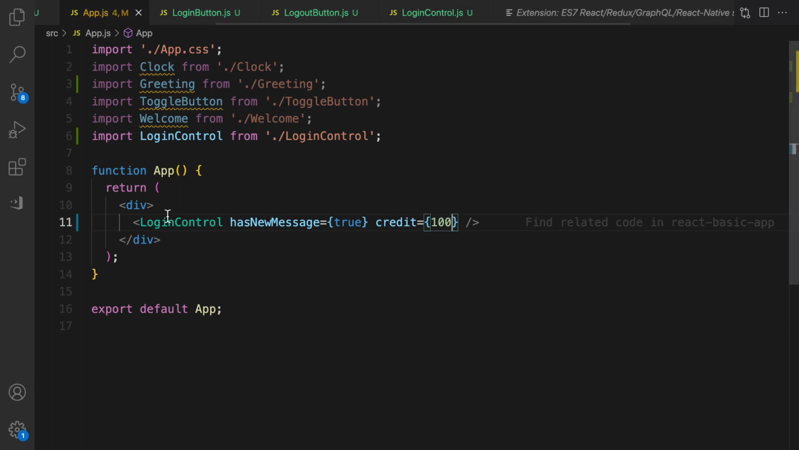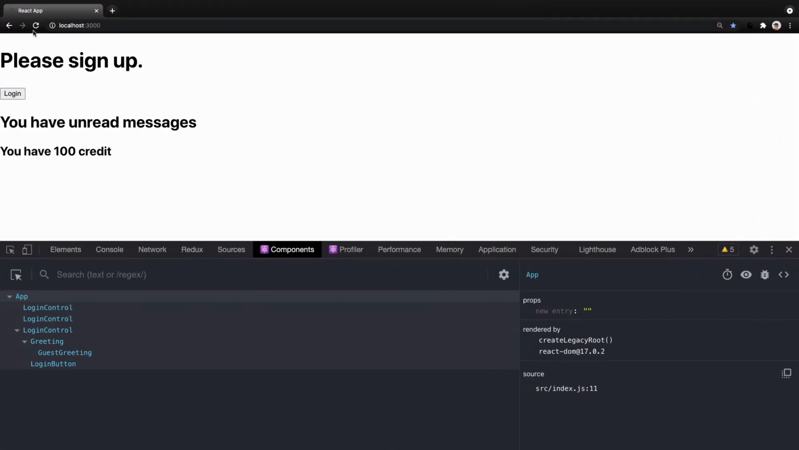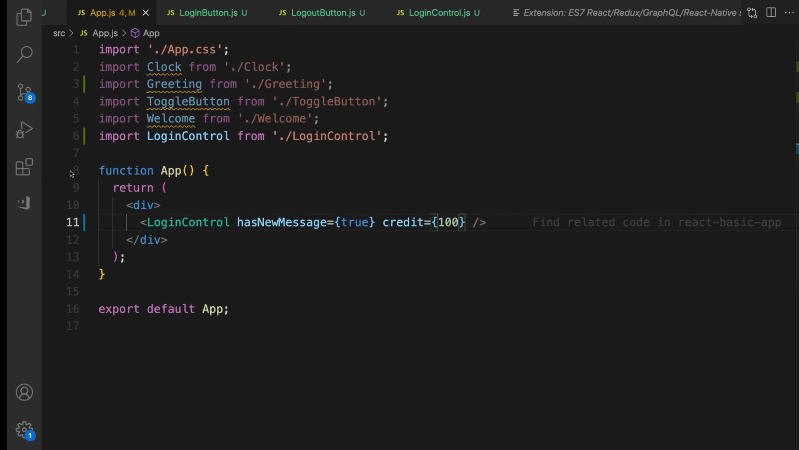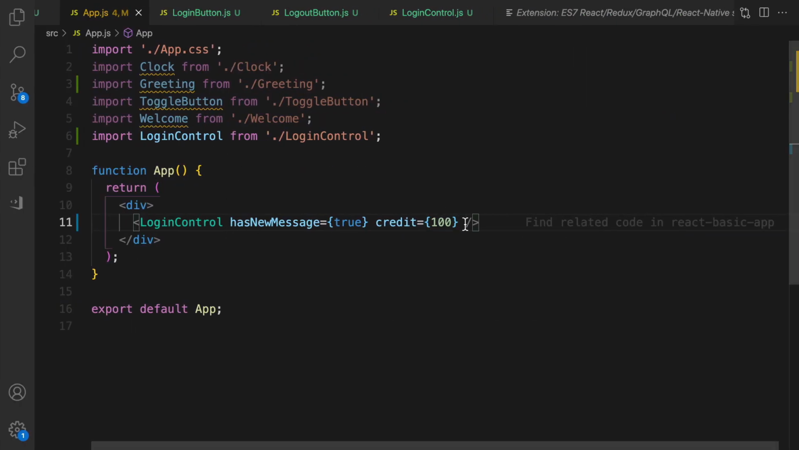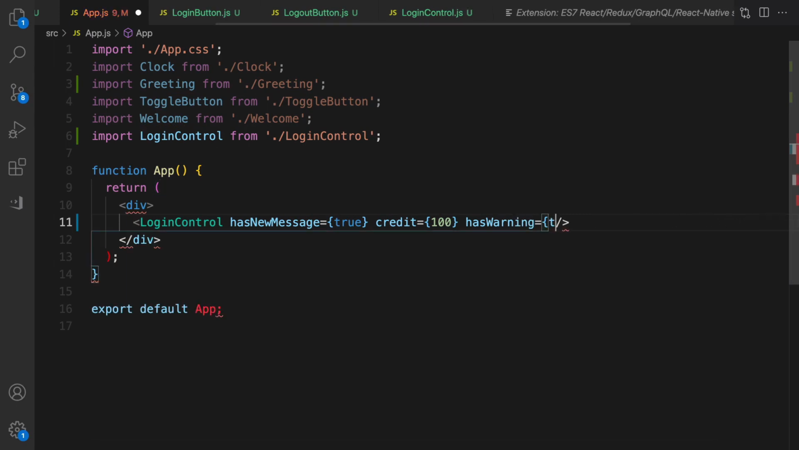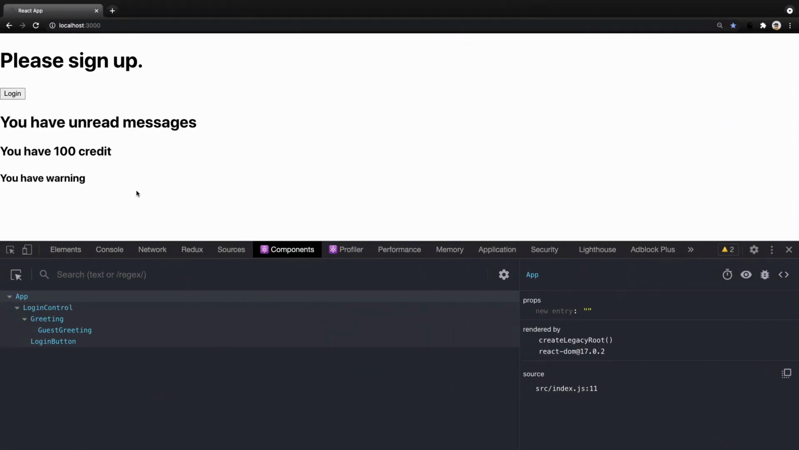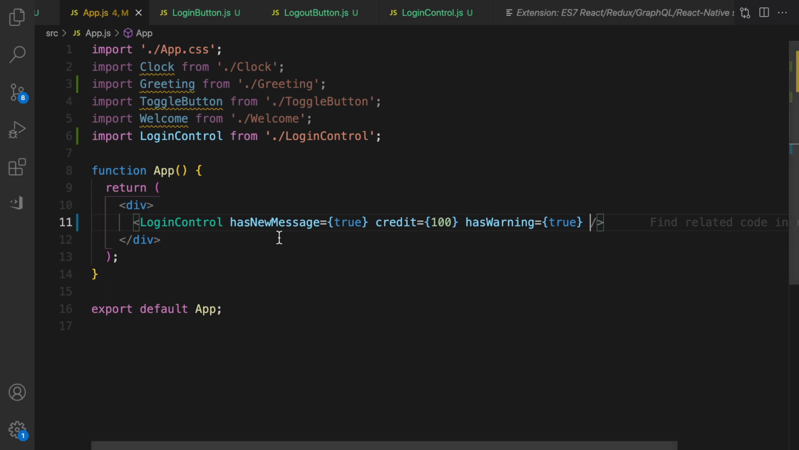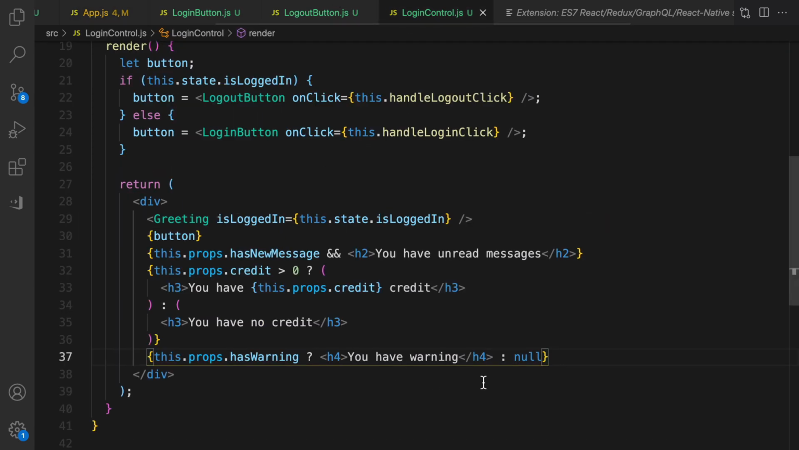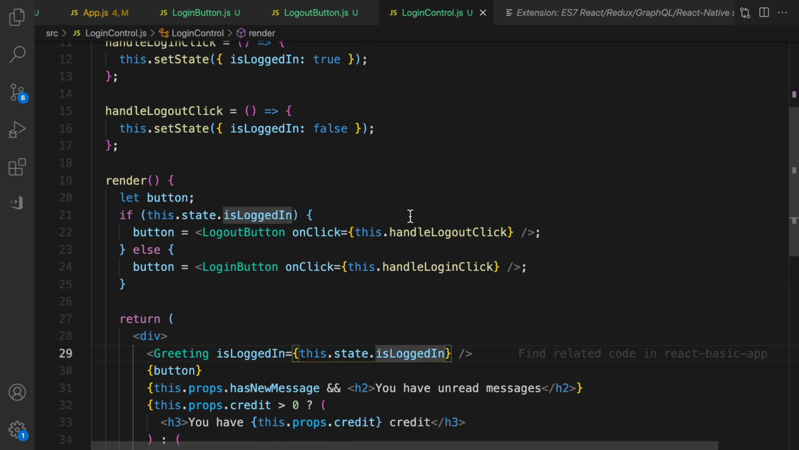Let's go to app.js and here refresh the page. You see nothing here because it's null. But if I set hasWarning to true, what do I get? I'm getting you have warning. So to prevent a component from rendering, you can use null as a return value for that component. Okay, that's it about this lesson.